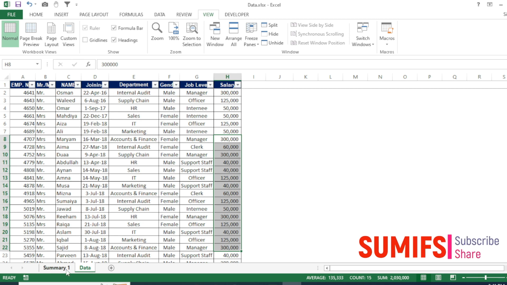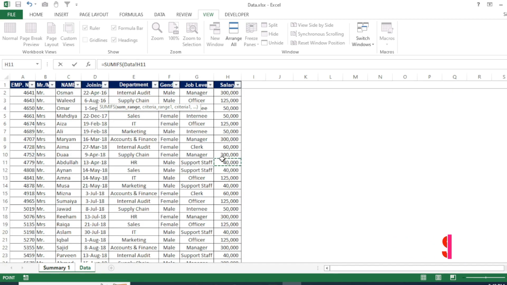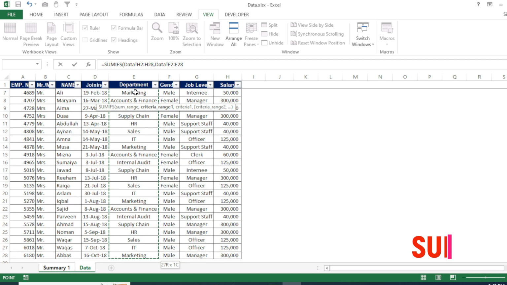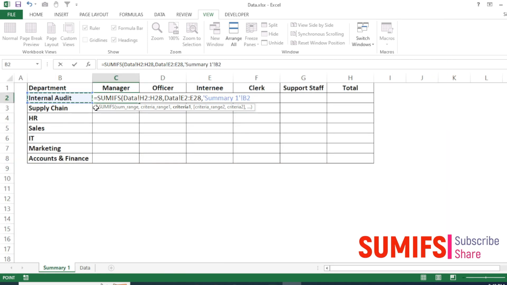Let's demonstrate. Let's apply here equal sign SUMIFS, bracket start, sum range, the required result. Here is the required result. Select this whole range, comma. This is asking for the criteria range, first criteria range. Our first criteria range is department, comma, what is required, internal audit, comma. Now it is asking about the second criteria range.